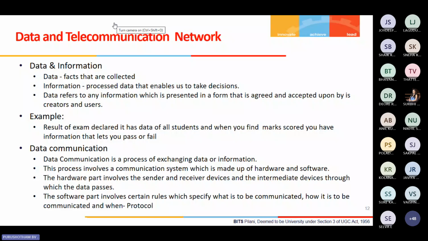Communication is nothing but exchange of data or information. If you say data communication, data is exchanged. If two people are speaking English, English words are exchanged; if you speak in Marathi, Marathi words; if you speak in Tamil, Tamil words will be exchanged. Here you also have a communication system which consists of hardware and software. Hardware involves the sender and receiver devices and the intermediate devices through which the data passes, and the software part involves rules which specify what is to be communicated, how, and when. The protocol will decide all those aspects.